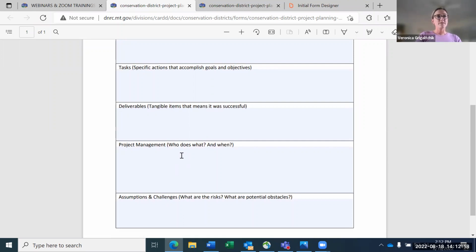Probably there's going to be partners involved. A really big partner could be landowners. You don't want to forget about them. Potentially NRCS, potentially other partners. You want to list also what the CD is going to be doing throughout the project.